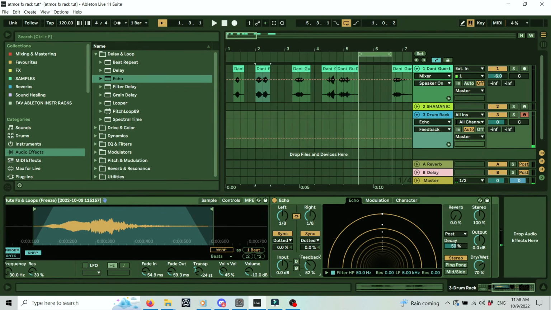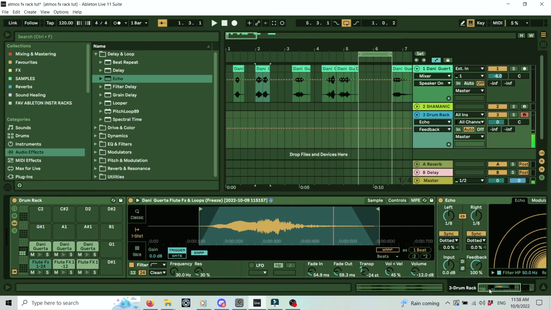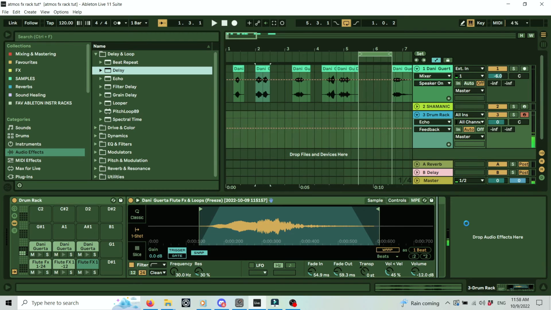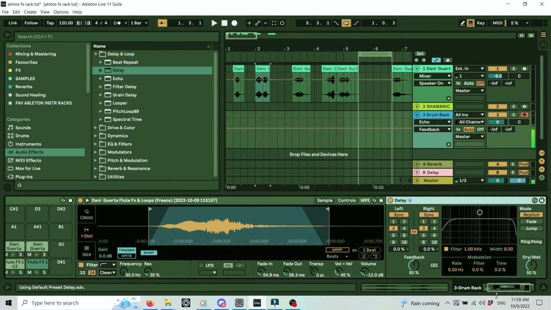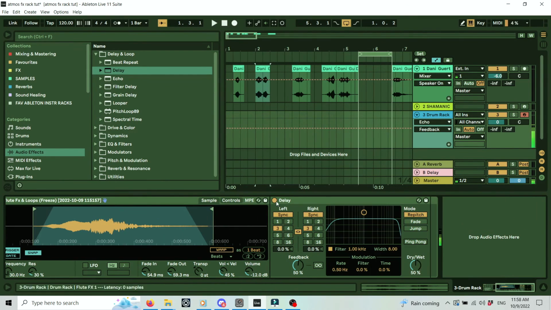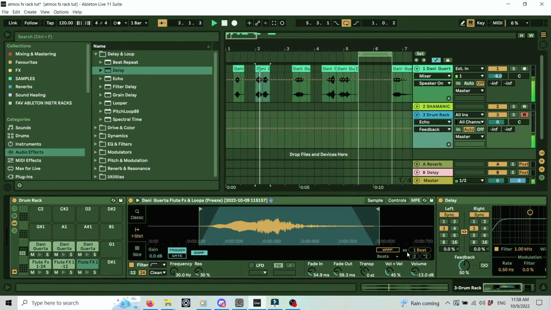Right now it has the echo effect. And on this one, I could put a delay. See, like now, they each have their own effect, and you can really create effect chains if that's what you want.